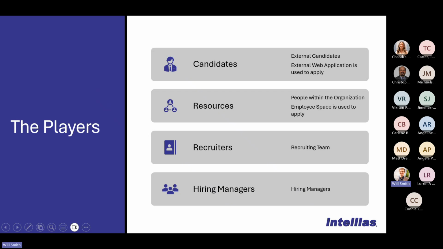Really quick, want to cover the players or the people who are involved with the configurable hiring workflow. First off, we have our candidates. These are external candidates, people who are not yet members of our organization. And these are people using an external web application to apply. So people who are qualified as external candidates who will be moving through the workflow are using a login that they're creating via this external web application, as opposed to resources. Like I mentioned, these are internal candidates or people who are already in our organization, who maybe are applying for a different position within the organization, and those people are using employee space to apply.